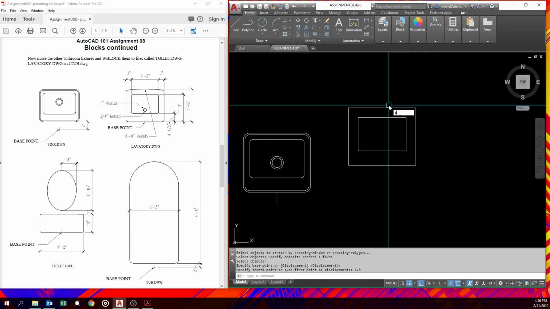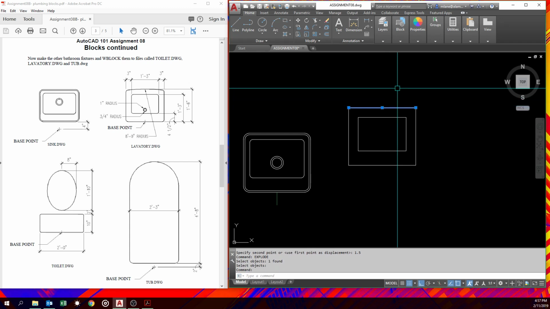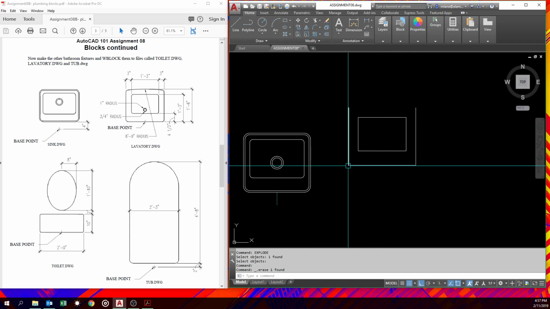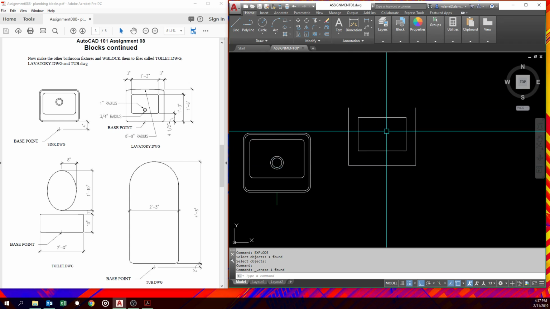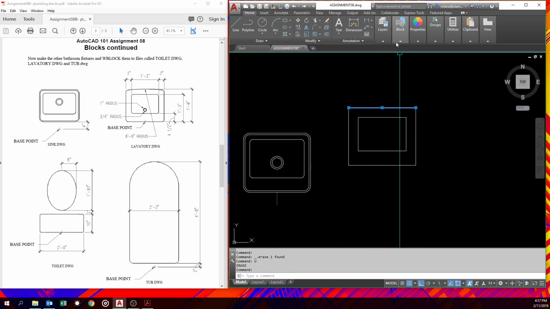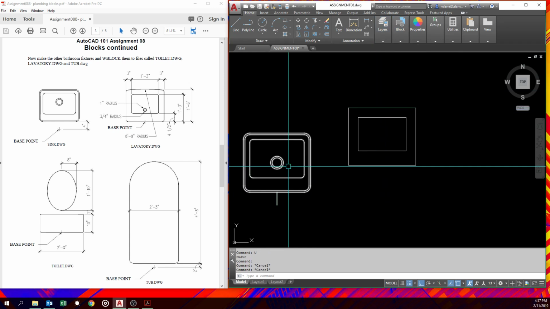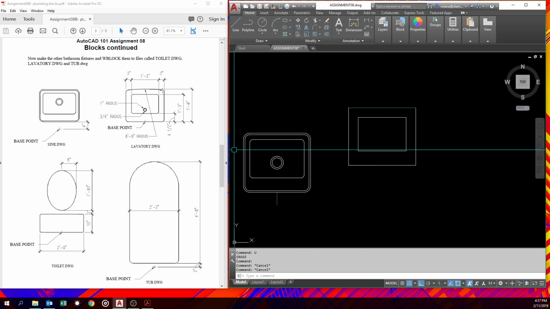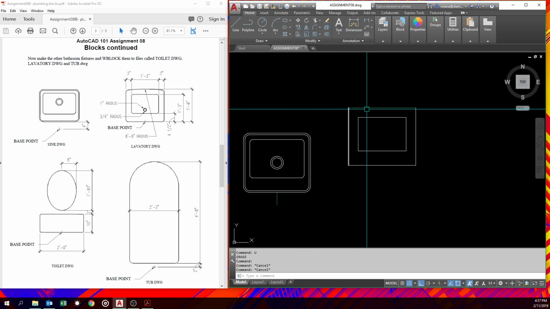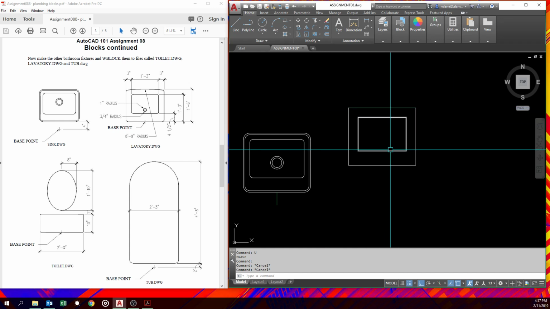So let's go ahead and explode this because we're going to replace this line. So we'll delete that for now. Now, at this point, actually, we probably should have put, instead of doing that, let's go undo. Let's put it on the non-plot layer. That way we can have it as a reference in a minute, because we're going to have to draw an 8-foot radius between these two sides, and we're going to have to figure out how to do that.